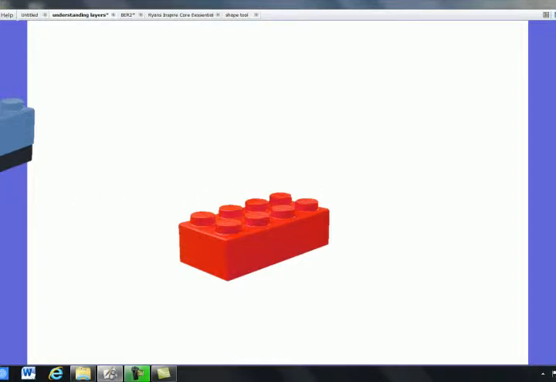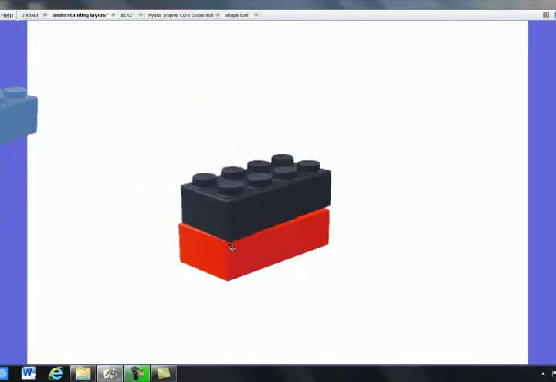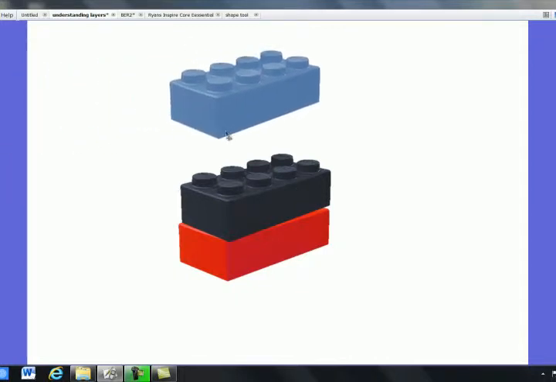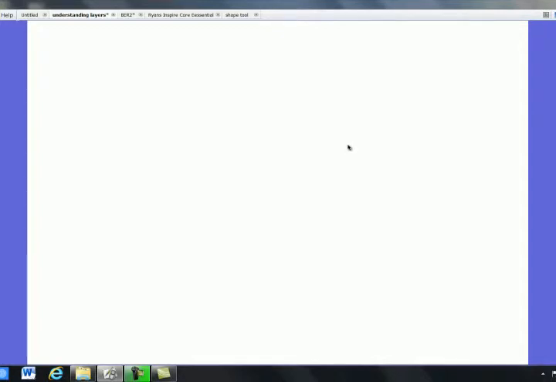If I were to put a second Lego onto the pile, we would call the black Lego Lego 2. In ActivInspire, we call this Layer 2. And I'm pretty sure you can figure out that if I put a third object onto the pile, it would be called Layer 3. Now these are the rules of the board.